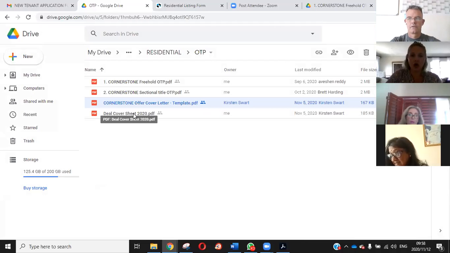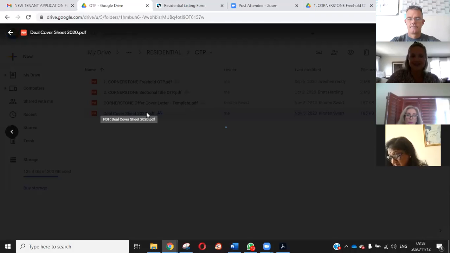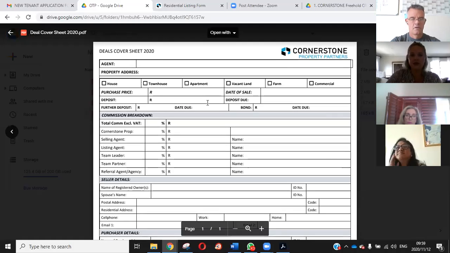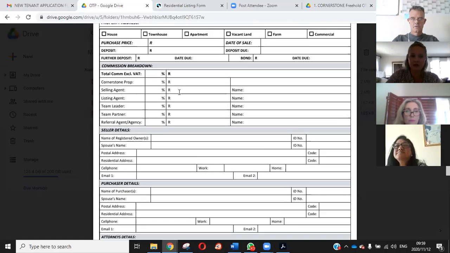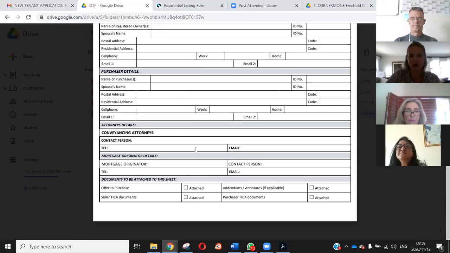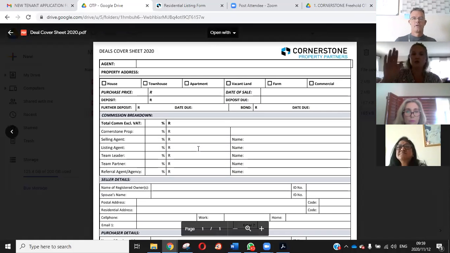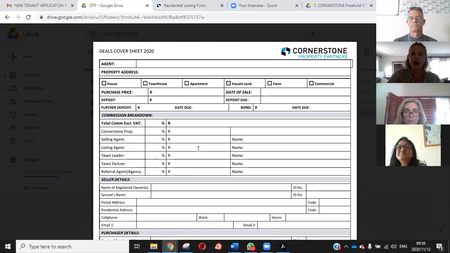In order to start your offer and your deal process, you start with your OTP, then you go and fill out your deal cover sheet. This is crucial. This is a crucial internal document. This allows the deals coordinator to pull every little bit of information that you have about that property from one page and put it into our back end on our office side. So we know exactly what is happening with deals.